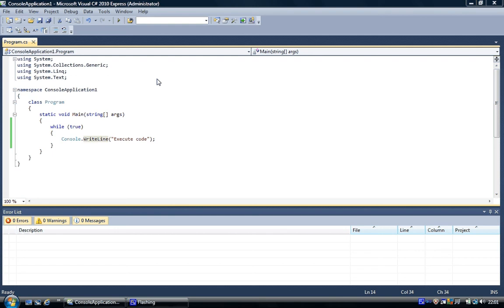In the last tutorial we discussed the while loop. Today we're going to look at the do while loop, which is similar to a while loop.